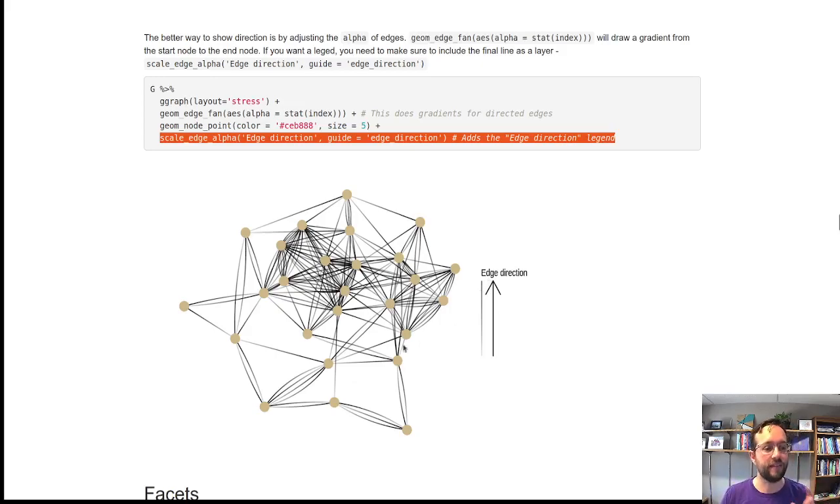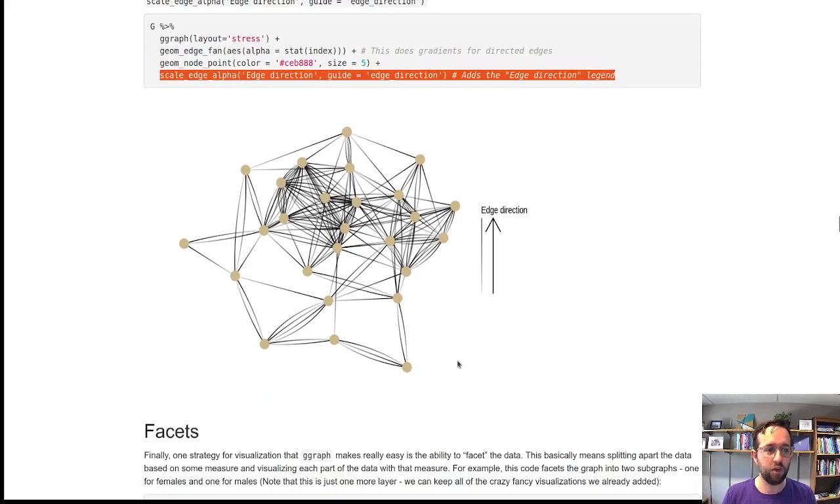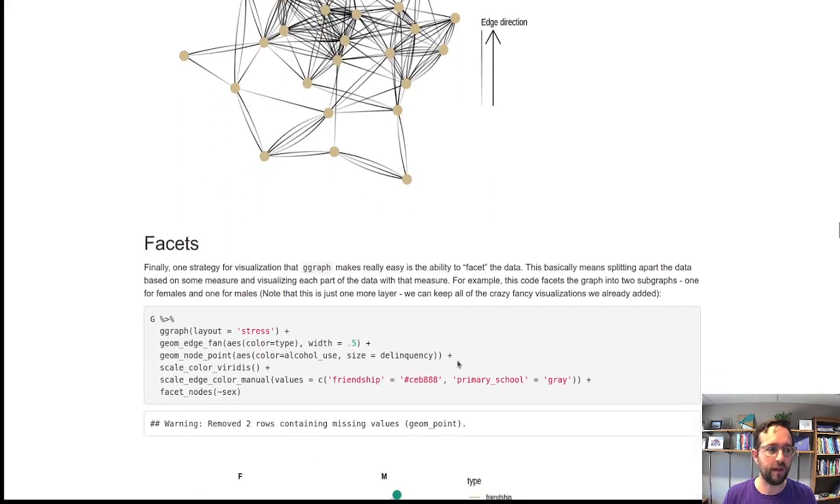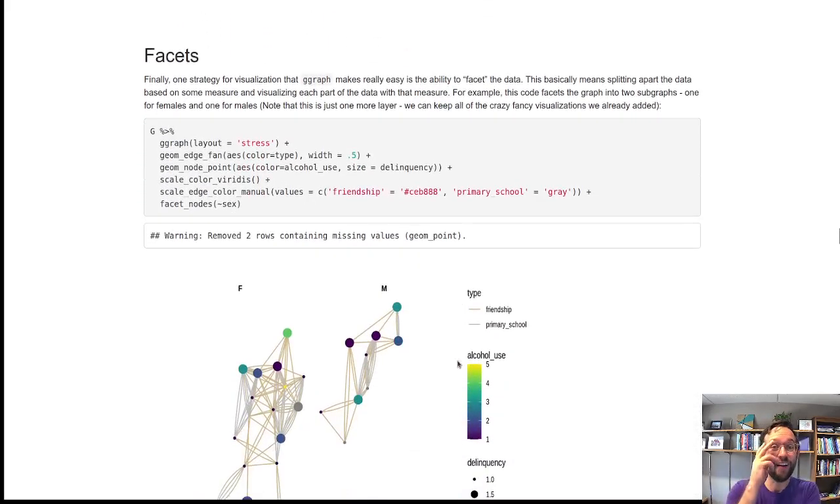It takes a minute. It's not quite as nice as an arrow, in the sense that we don't have this intuitive sense of direction with it. But once you read these for a second, I think it's quite pretty looking, and you can figure it out pretty quick. Okay, another idea is facets. I love this. I love this aspect of ggraph.